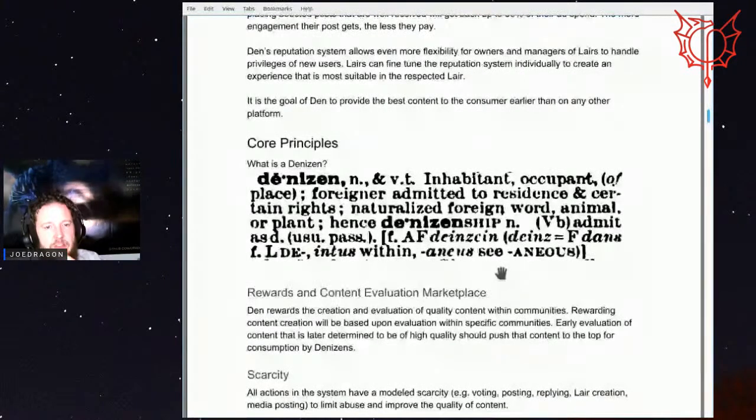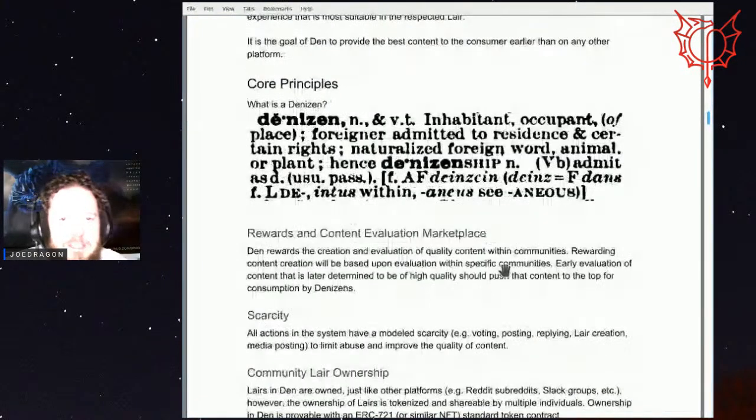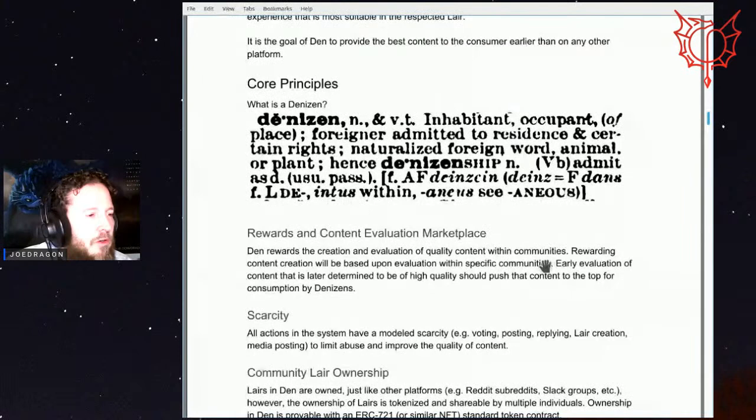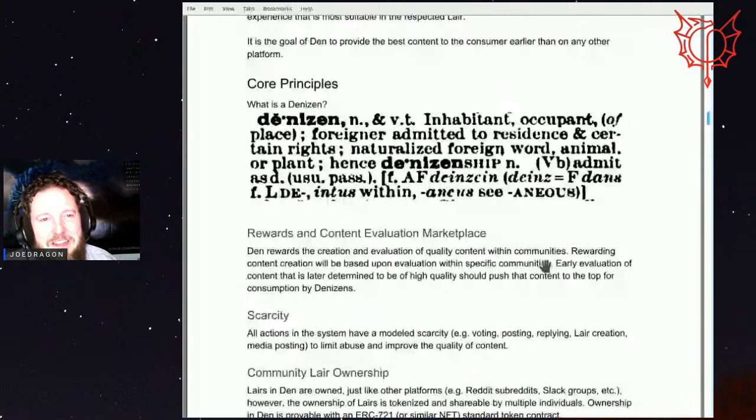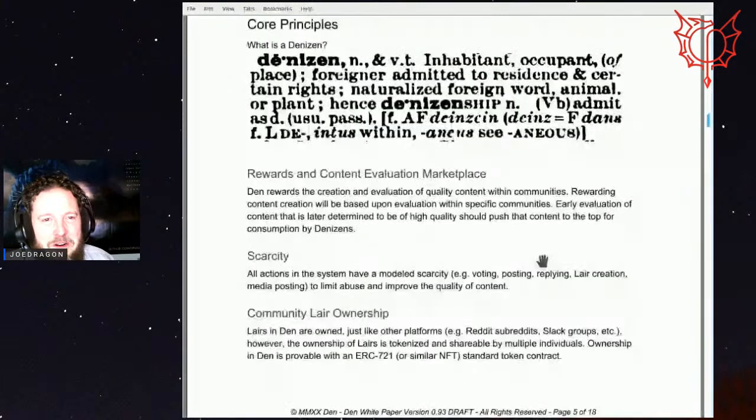Okay. So core principles. What is a denizen? When we were looking for a Twitter handle, actually, that's what caused us to pull this up. But a denizen is literally an inhabitant or occupant of a space. So it could be an animal or plant, but there are a whole bunch of other details around that. But very simply, that's what we call people on the platform.